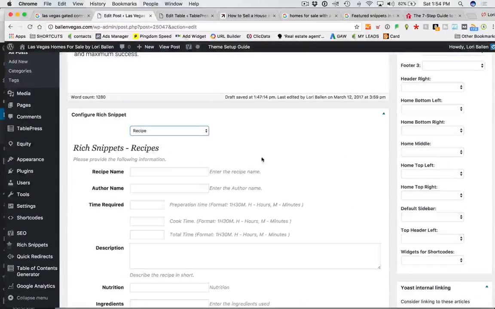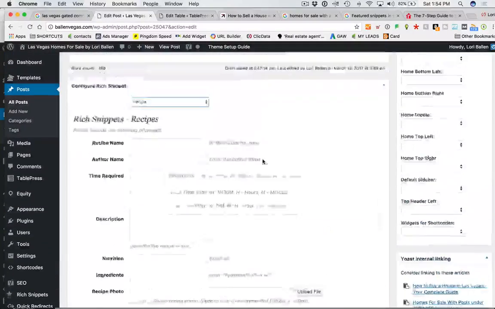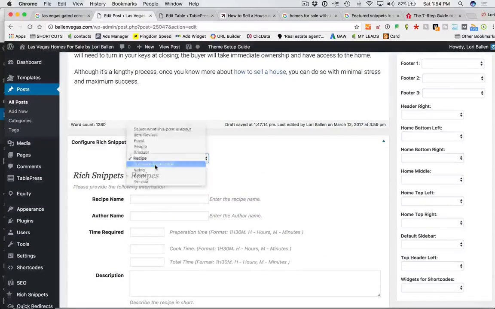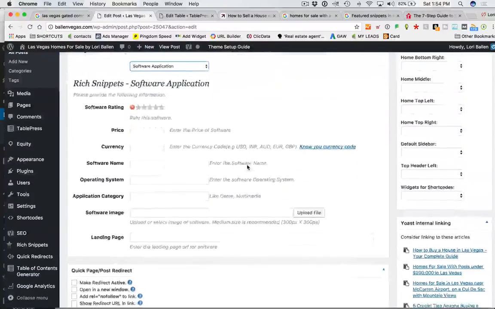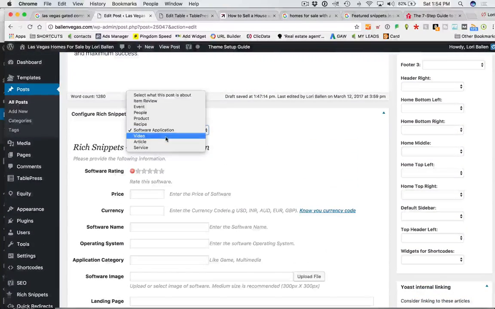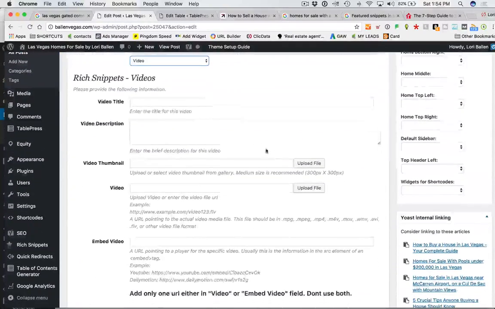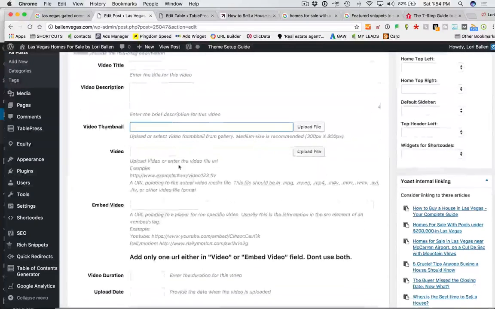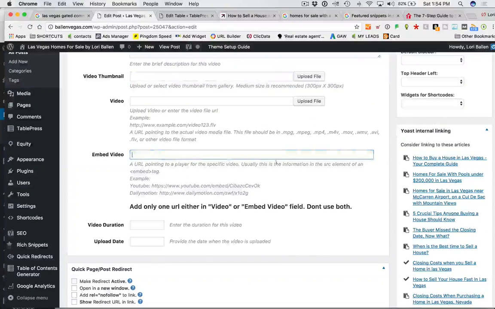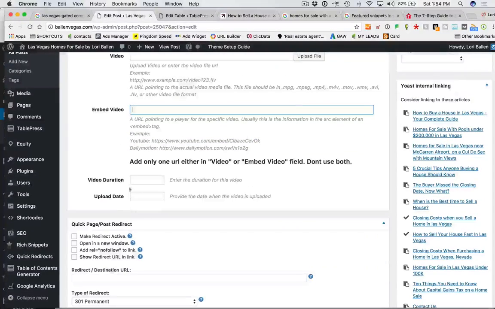Then you can do a recipe, if you've got a cooking website. And then here's the markup for a software application. Here's the markup for a video. So you put the video title, the description, the thumbnail, upload the video, or you can put the embed in there, and how long it is.